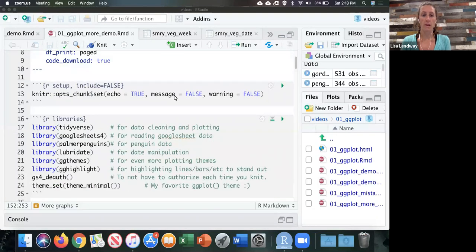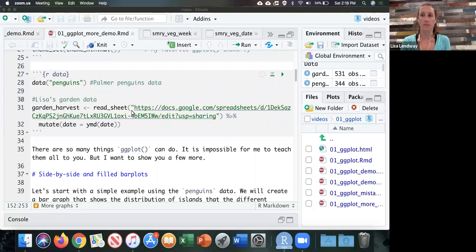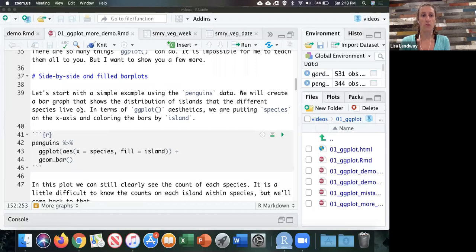So as usual, I start by setting my options, loading libraries, and loading some data. So once again, I'll be using the penguins data from the Palmer Penguins library, and I'll be using my garden data. There's so many things ggplot can do. It's impossible for me to teach them all to you, but I'm just going to show you a few more.